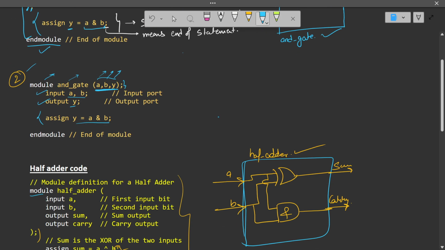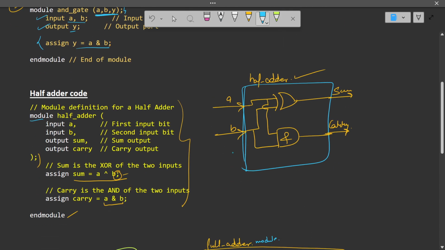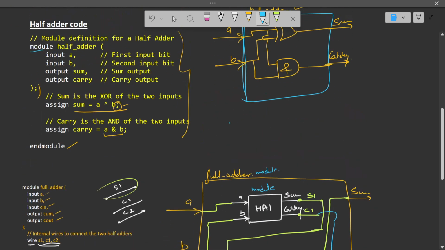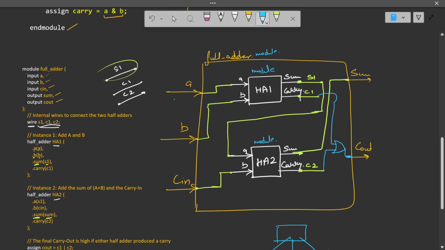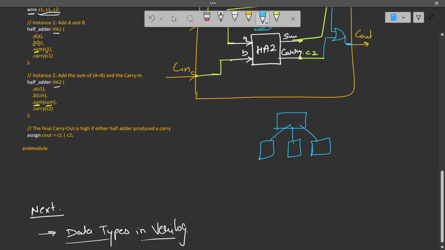In this we have seen how a code is being converted into a design, how we have developed a half adder using the code. We have developed a full adder using two half adders, and we have seen how we can include sub modules to create a bigger module.